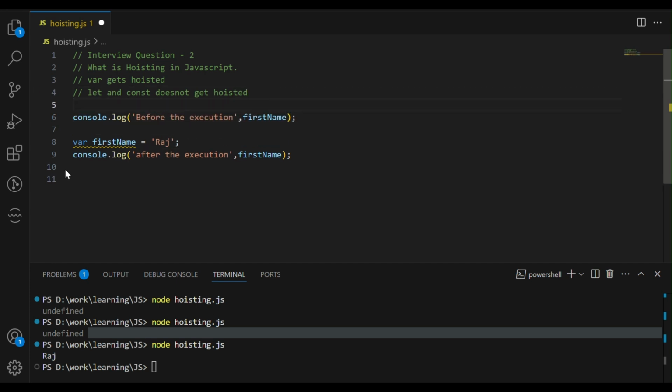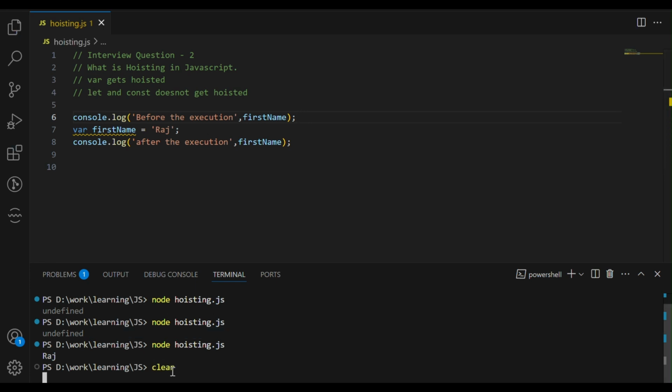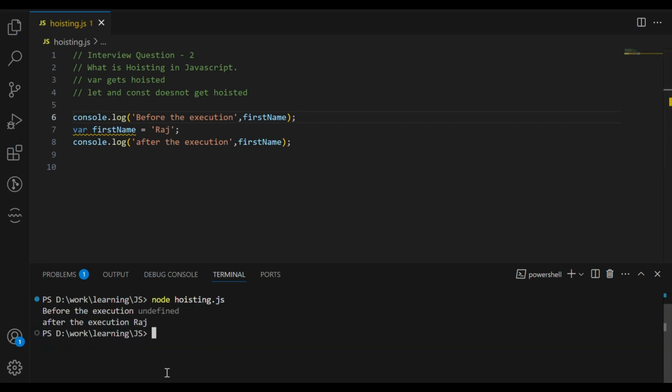And I'll give this here before the execution. So now let me clear the terminal and rerun the code. You see, before the execution, we got undefined. The moment the JavaScript code got executed, we got an output. This is hoisting with var. So variables declared with the var keyword get hoisted. And it is always advised not to declare any of your variables with var.